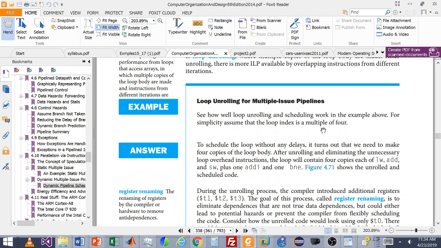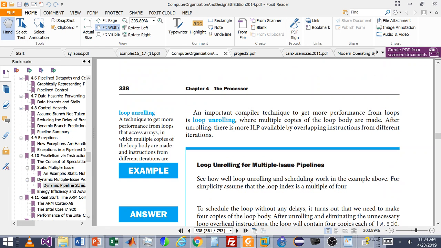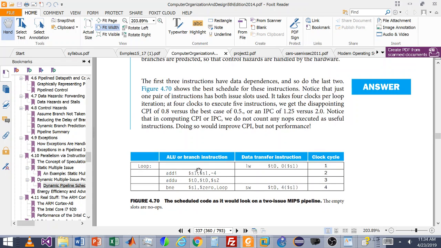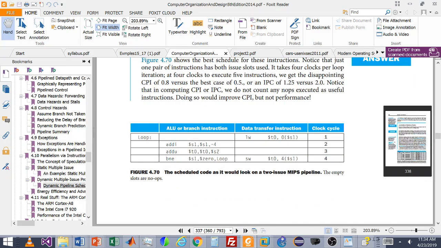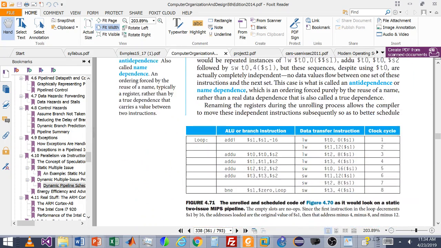Assume the loop index is a multiple of 4, okay? And so what we're going to do is, knowing that it's going to issue 4 times, instead of doing this 4 times, knowing that that's when it's going to complete and finish its execute, why don't we just unroll it? Why don't we just issue all those commands and the branch not equal last? So that's what this looks like, right?